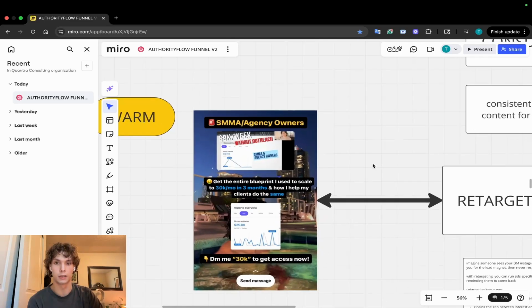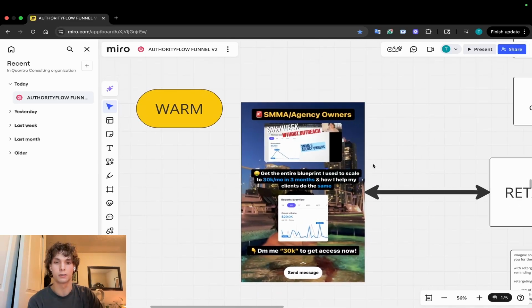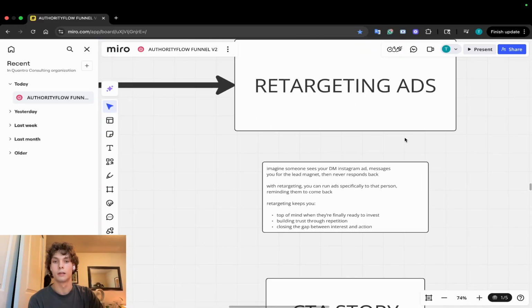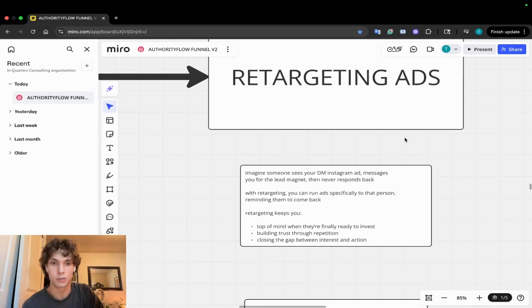It looks something like this, kind of like the Ayman Ghazi style. It's pretty low effort, just a kind of aesthetic background, your ICP up here, and a call to action. And retargeting ads, if you aren't familiar: imagine someone sees your DM Instagram ad, messages you for the lead magnet, then never responds back.